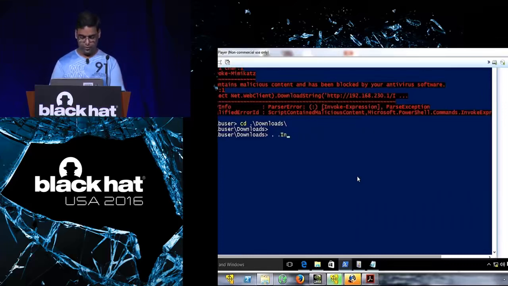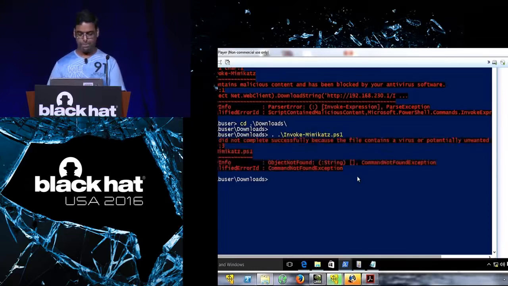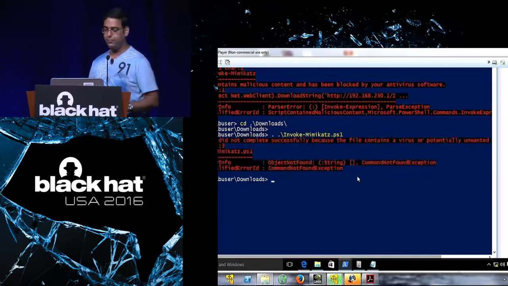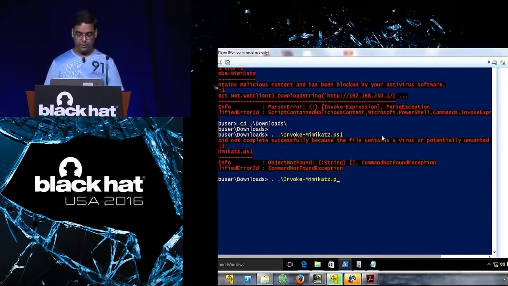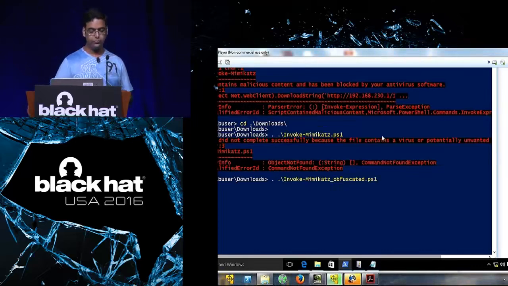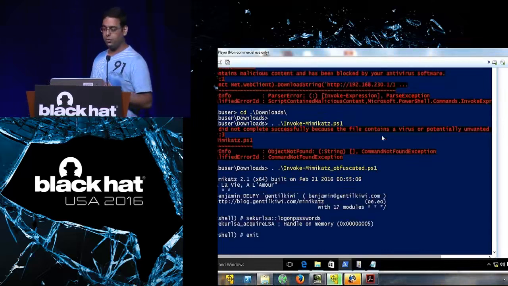So if I try to load Invoke-Mimikatz.ps1, this is not from AMSI. This is from Windows Defender. You can tell it from the error message. But if I try to load the obfuscated one, it will get executed. So that was actually really interesting.